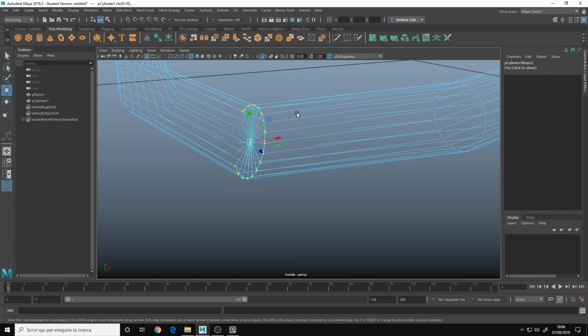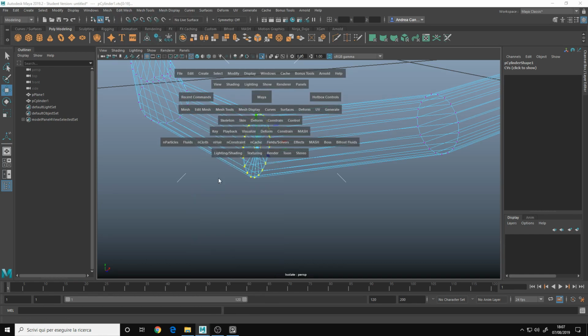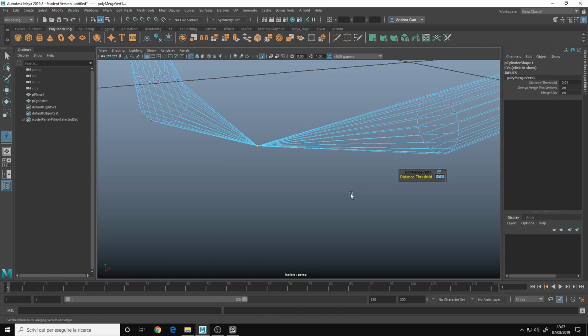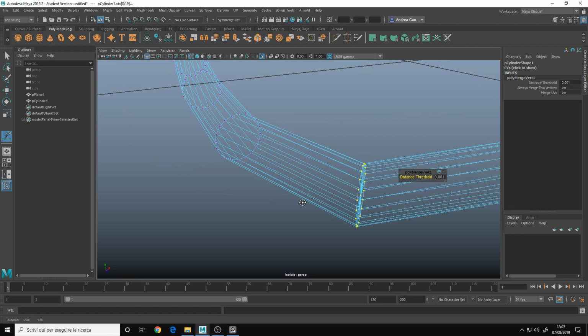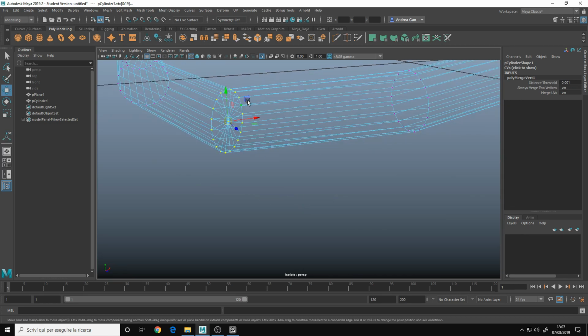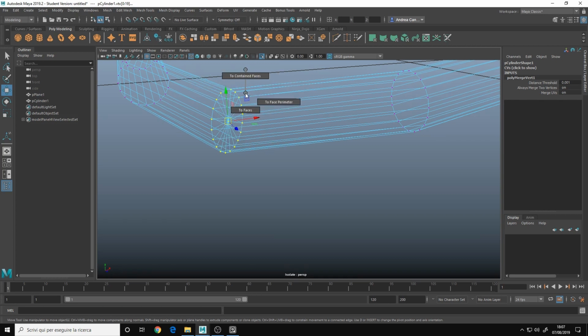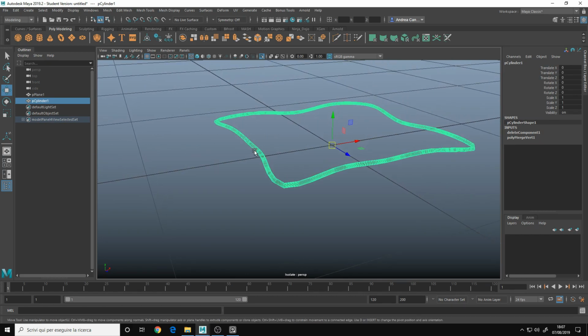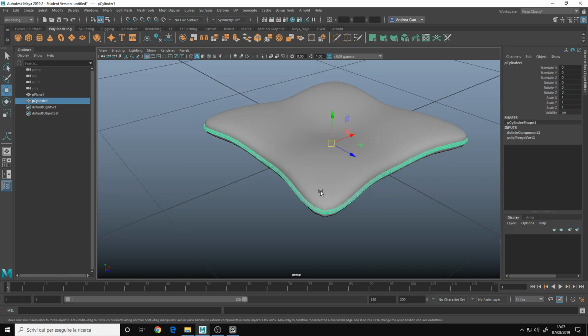Well, doesn't matter. Let's select all these vertices and go to Edit Mesh, Merge. Let's lower the threshold, something like 0.001 maybe. And then, with the vertices selected, hold down the Ctrl key, convert to contained faces, and delete them. Okay, easy. Our rope is ready.